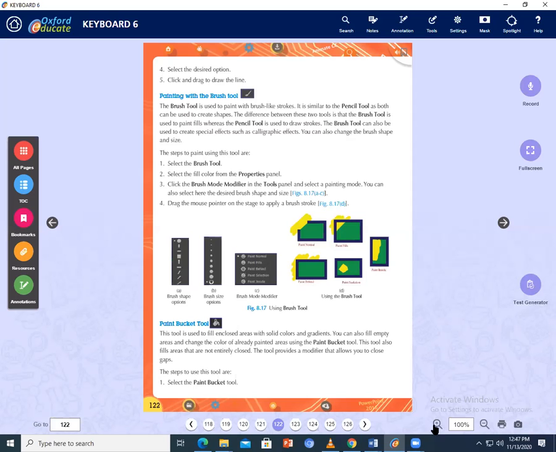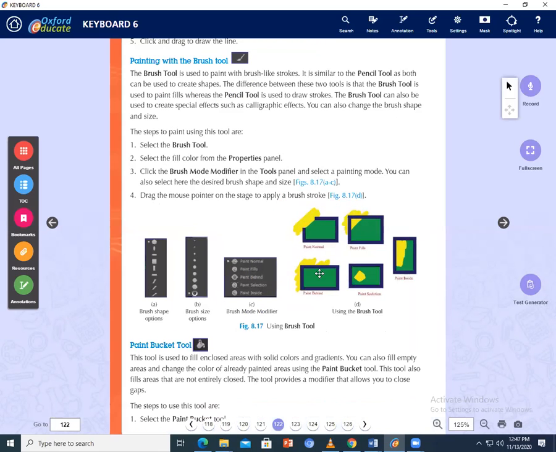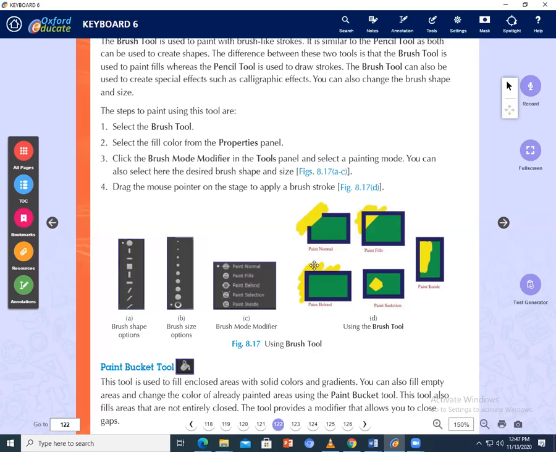Now if I show you, okay, now you can see. Here this is called paint normal. Paint normal means you just draw normally. Then the next one is paint fill. Once you draw it, it shows up here. It's filling, filling the inside with these colors.